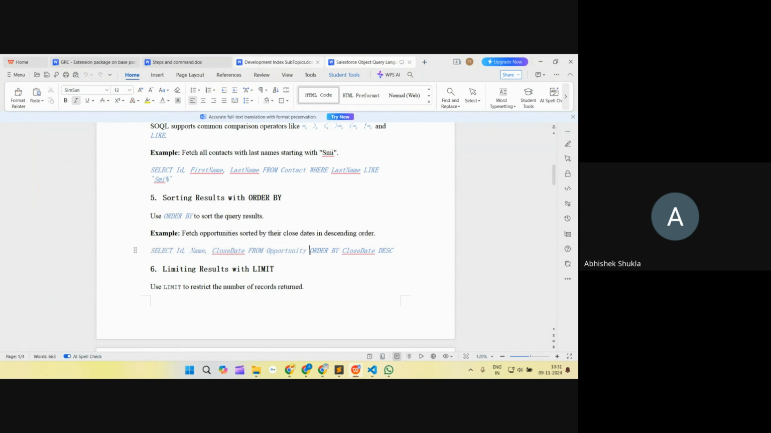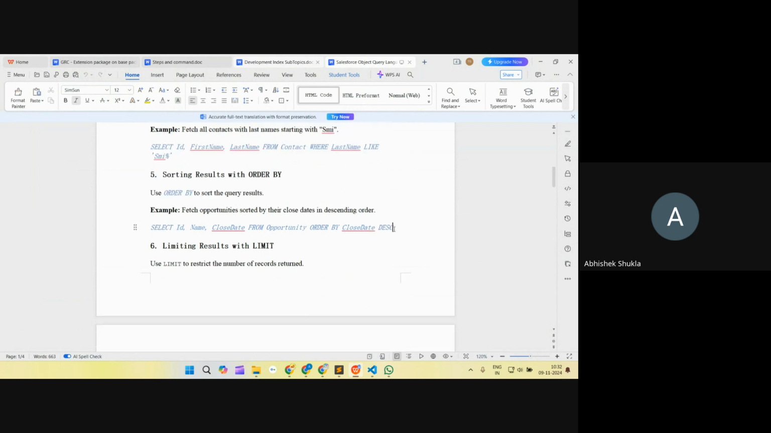After that, at the last, you can have this ORDER BY clause also, right? So how is this ORDER BY clause structured? First you need to put the keyword ORDER BY, then you need to put the field name, by which field you want to order, sort those records. You need to put that field here, and then you put DESC for descending and ASC for ascending, right? So you can put both, but it only takes two values.